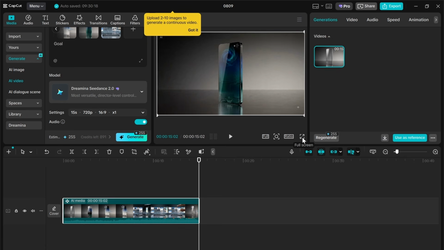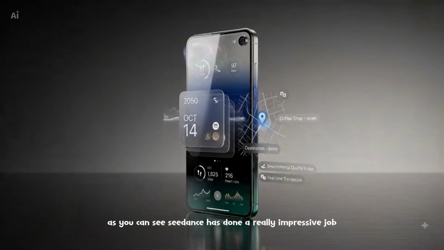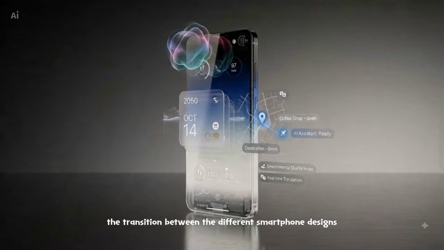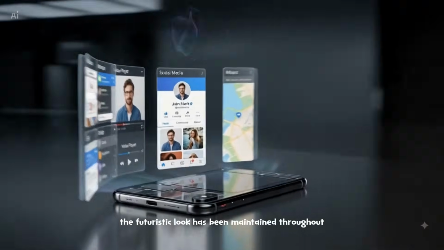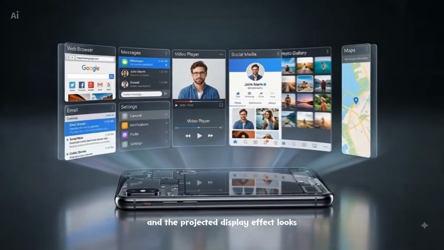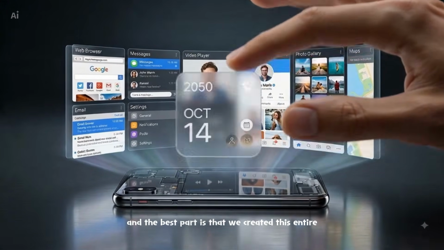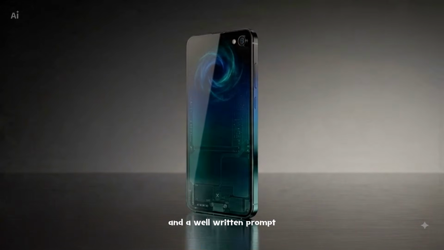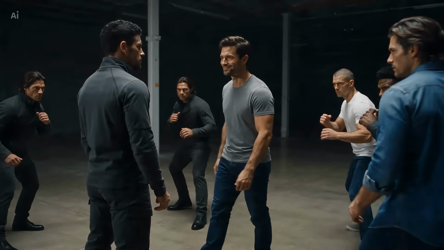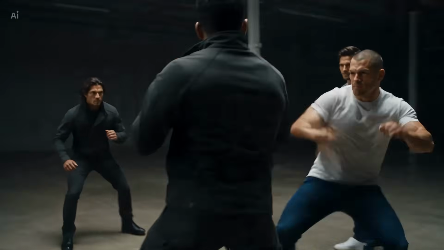The video is ready, so let's take a look at the result. As you can see, Seedance has done a really impressive job. The transition between the different smartphone designs is smooth, the futuristic look has been maintained throughout, and the projected display effect looks surprisingly realistic. And the best part is that we created this entire sequence simply by providing the images and a well-written prompt. Now let's see how I created this video, and more importantly, how many credits it actually cost me to create it.